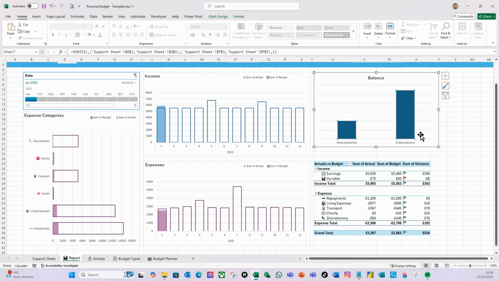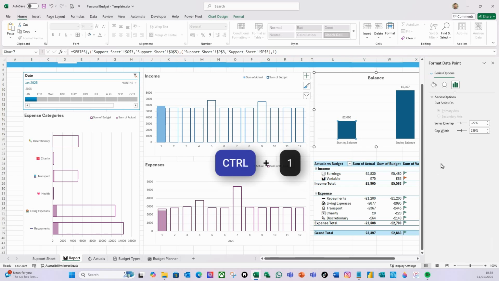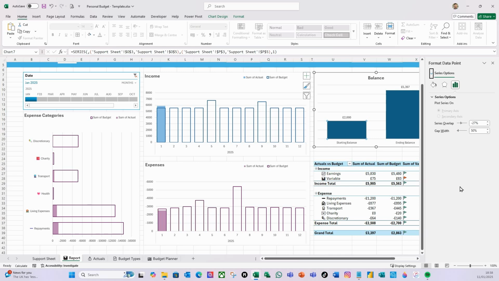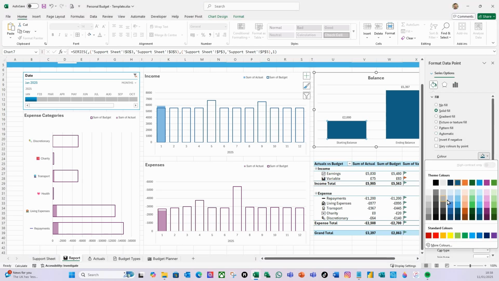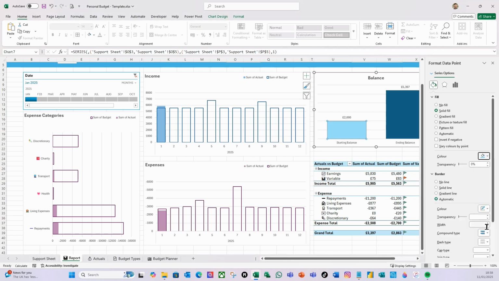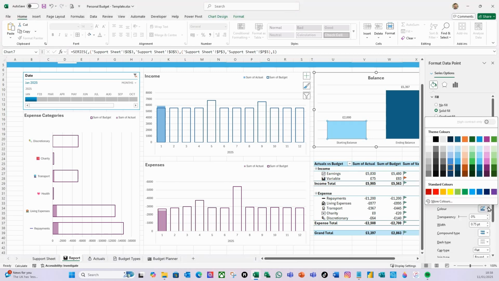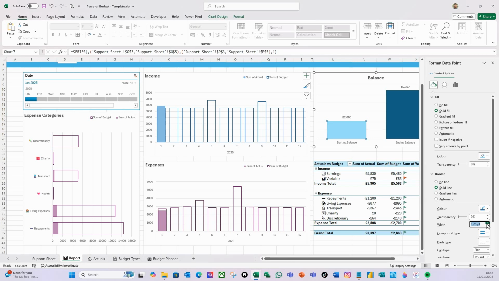And as far as these are concerned, I want data labels. I'm going to insert data labels there. Get rid of that. I'm going to select this one here, do control 1. Again, I'm just going to make it a 50% gap width, and then with this one starting balance selected, I'm going to do fill, solid fill. Let's make it a light blue, solid line. Let's make that dark. Yeah, make that slightly thicker.